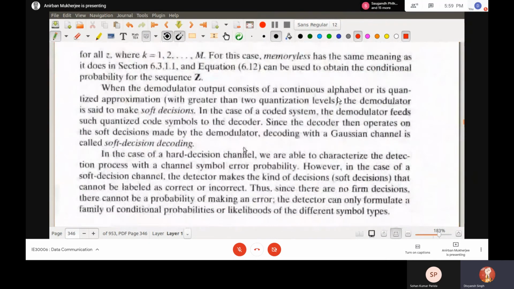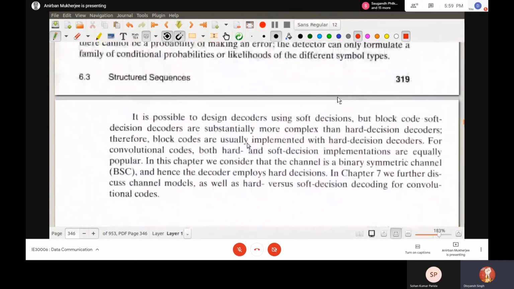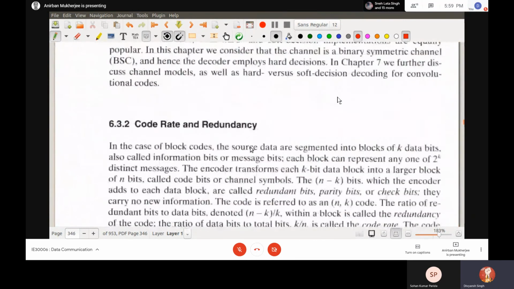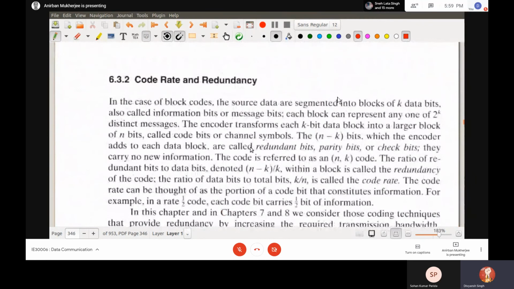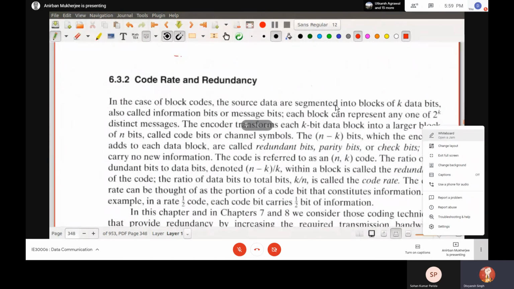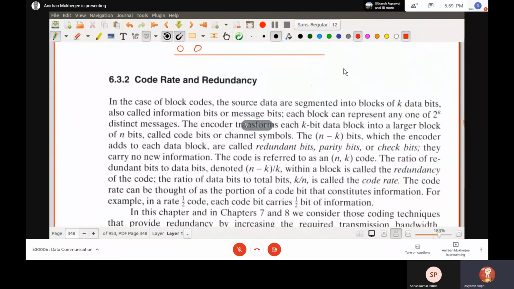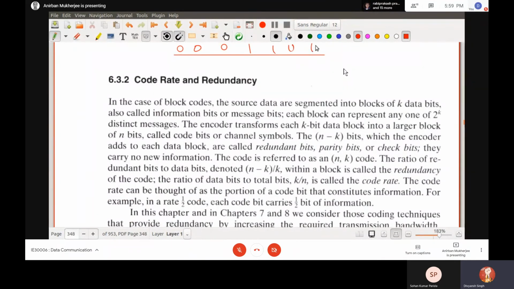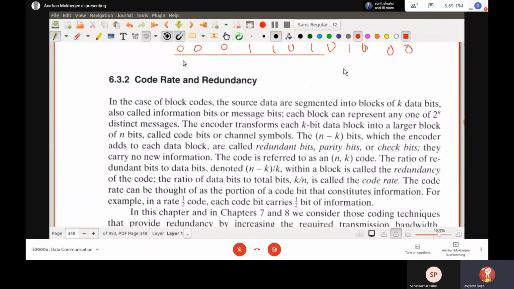Anyway, we are not talking about these channel models, but if you want, you can read it. Now here there is a term, code rate. Say you have the source data, something like 0, 0, 0, 1, 1, 0, 1. Say this is your code block. This is your block of data. It is some number k of data bits. It's the message.